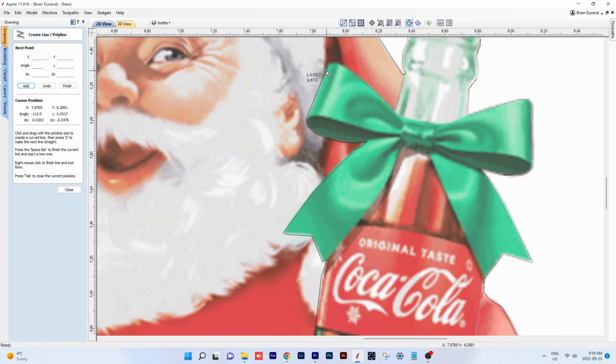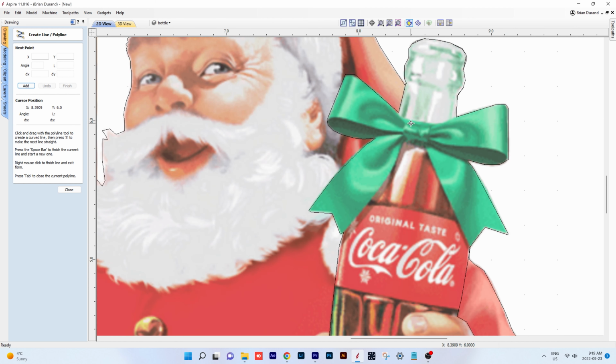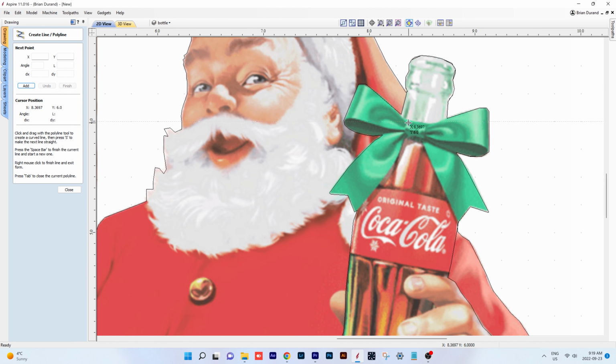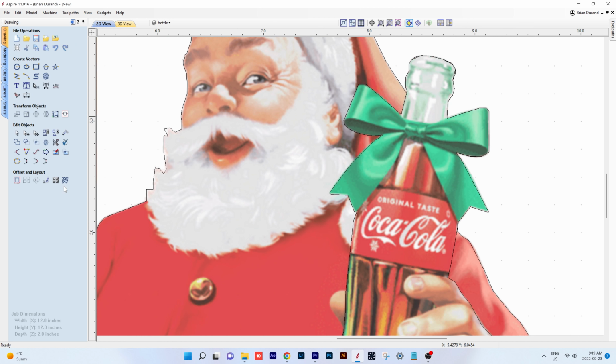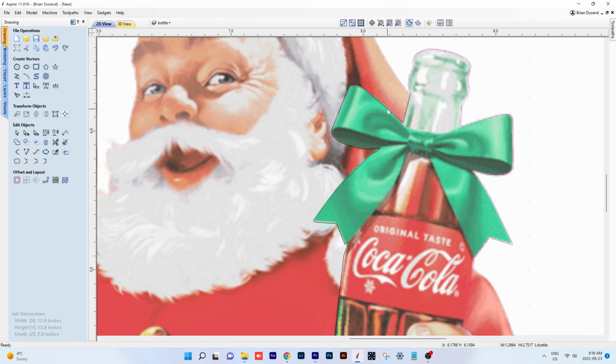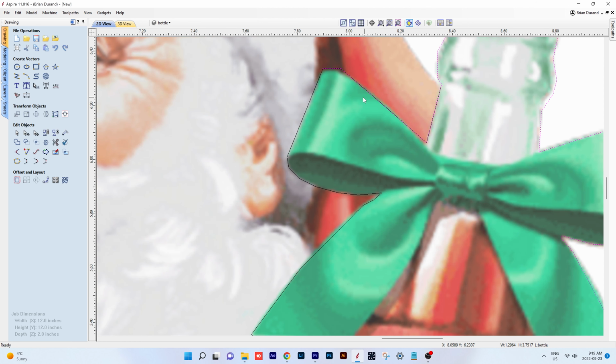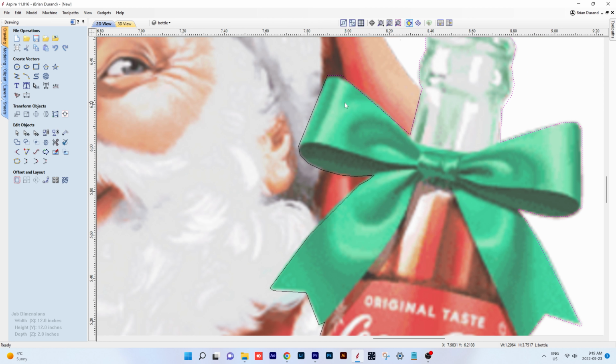So once you have that all connected up, you're going to make sure that you go in and make sure that that line is all closed. So we'll go up to the layers, uncheck the outline so we're not selecting more lines than we want. And then we can go in and make sure these lines are connected.